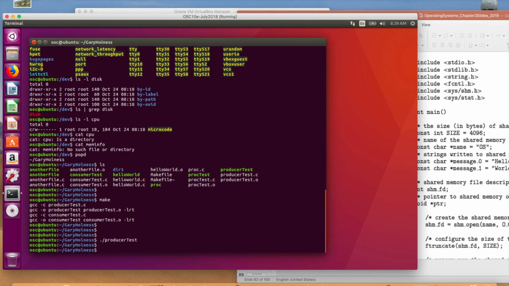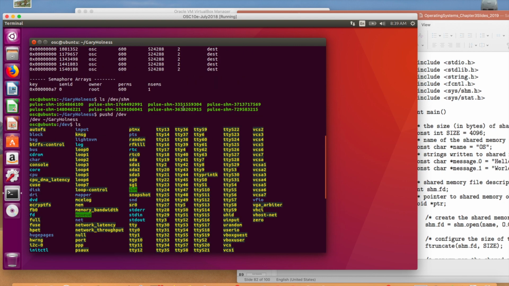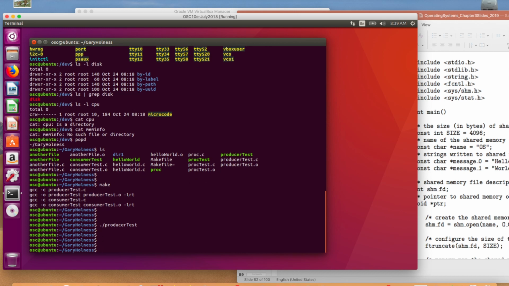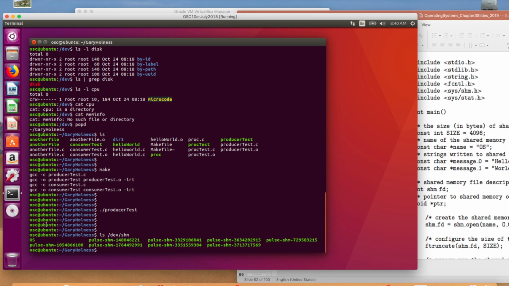So let's take a look at the device file for shared memory. Before we did that, see if I can recall it. Up here in the green, when I did a listing of dev SHM, these were the shared memory segments that were on the system, allocated. Now, let me do a listing again of dev SHM, ls dev SHM. It'll show me the current shared memory segments. And you'll notice here, added to this list is OS, right?